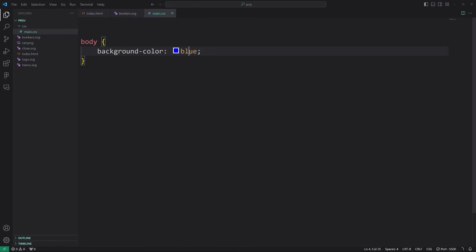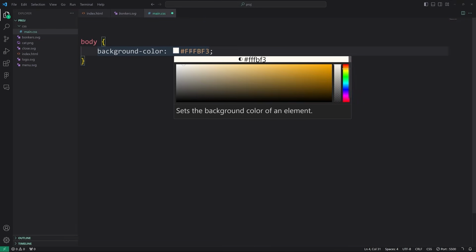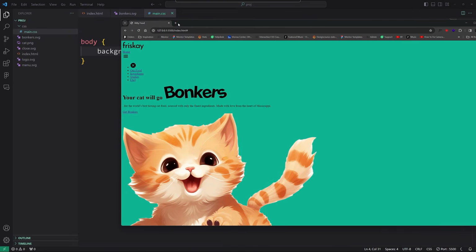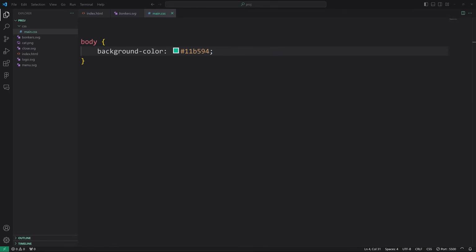Looks horrible. We can also, if we go back, notice how there's this little square. If you hover over this in Visual Studio Code, we can now change the color over here. Notice how the hex values are changing rapidly because there's so many of them. We can go to different colors over here and choose one and be like, okay, that's our background. Let's make people's eyes bleed. So let's go back to that FFFBF3, and there we go.